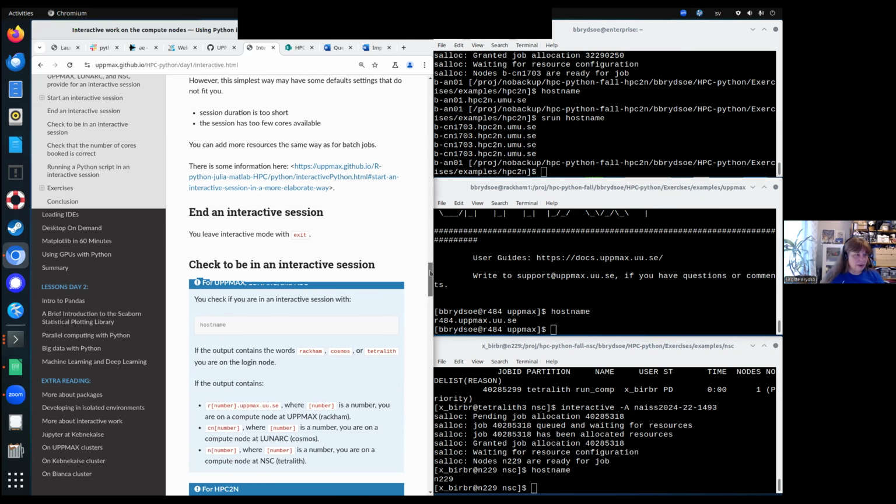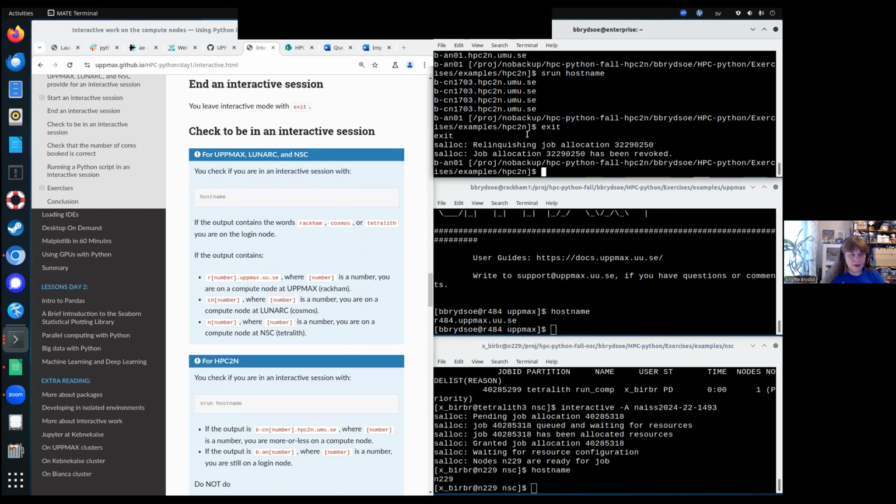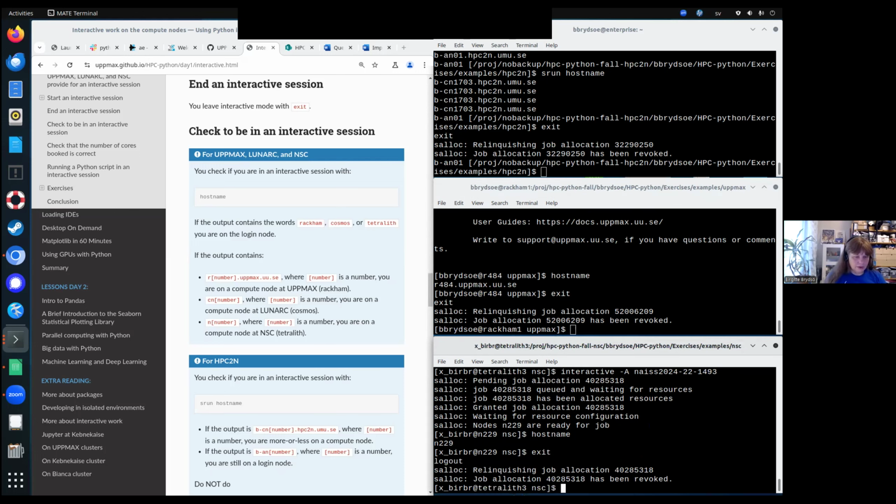And when you are in an interactive session, you exit it with exit. And then it relinquishes the job allocation. And here it goes back to the login node. You now again see it says Rackham. And the same here, Tetralith.